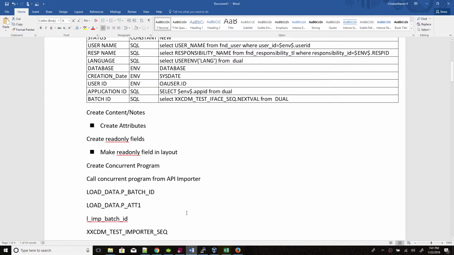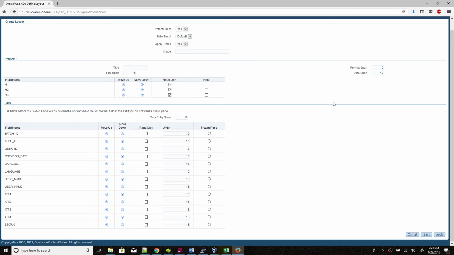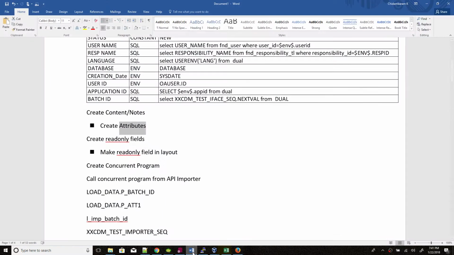So in this output we can find the create attributes. Now the make, sorry, this is content. So for content we create attributes here. As of now the content part is over.